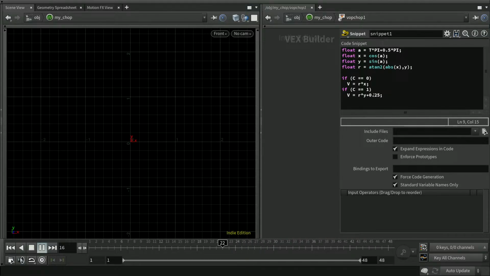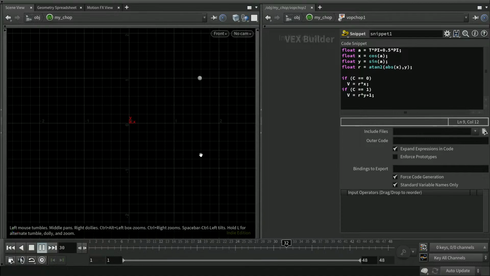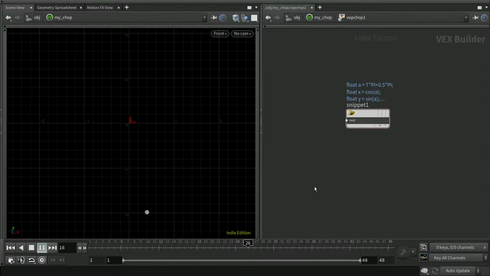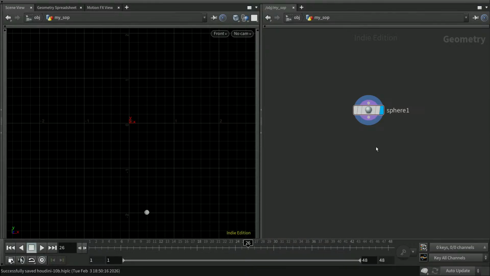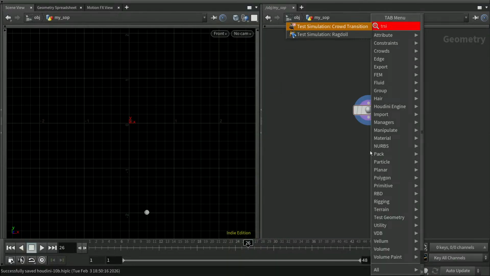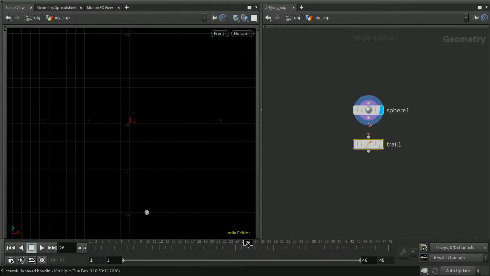Okay, I think we can increase this even more. So let's add 1. And I think this is good enough. So let's just move the view up a bit here. Okay, so now we have an interesting pattern. And let's see what we can do with this in the SOP. So here we can add, for example, a trail. So press tab and type trail. And connect this to the sphere.